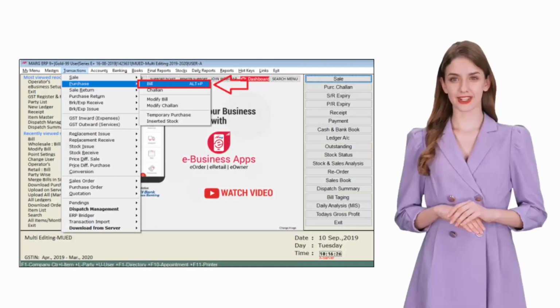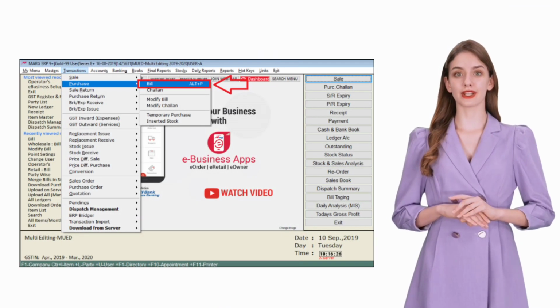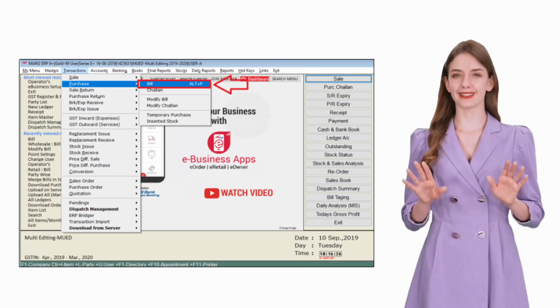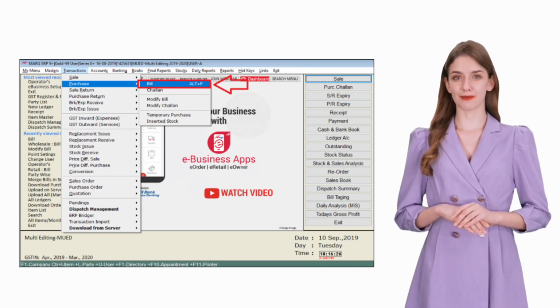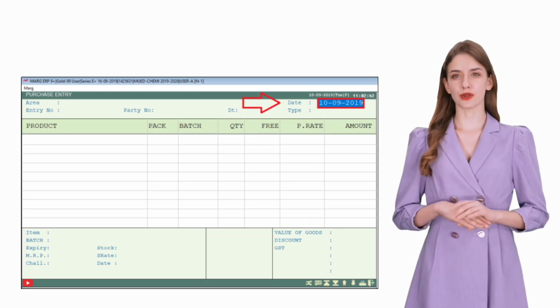Today in this video we're going to talk about how to create a purchase bill in Marg Software. Go to the Transactions option. Then click on the Purchase option. And then click on the Bill option and then press the Enter button. A purchase entry window will appear.